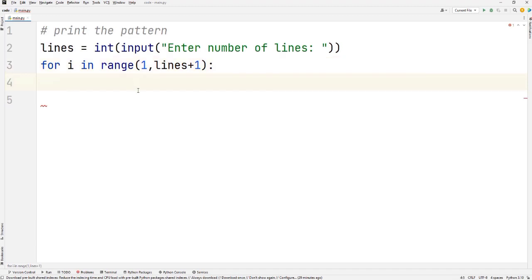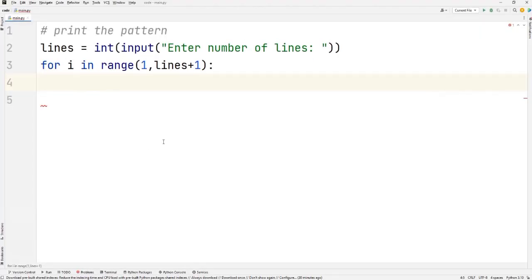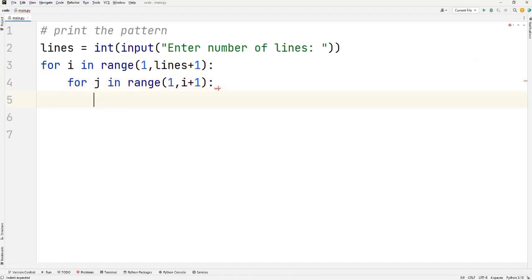Now this loop is not enough, because we have to print the pattern like this. So this loop will keep track of the number of lines, right? And to print the numbers, we have to implement a second loop. So this i will be incremented in every loop.